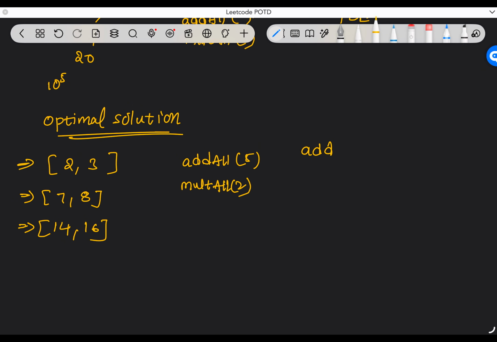So I will take two variables. One is for add, initially it would be 0, and then another one is mult. So it should be initially 1, because for multiplication we cannot start with 0. Okay, so whenever they request addAll, I will not update the sequence list, I will update here. So I will store the add operations. I will do 0 plus 5, so add becomes 5.